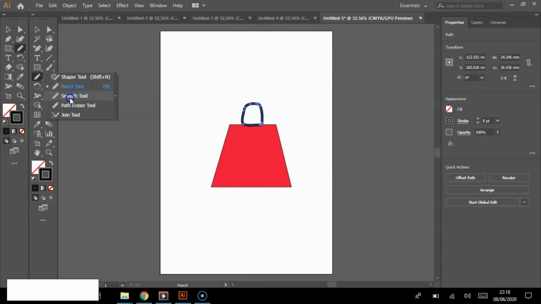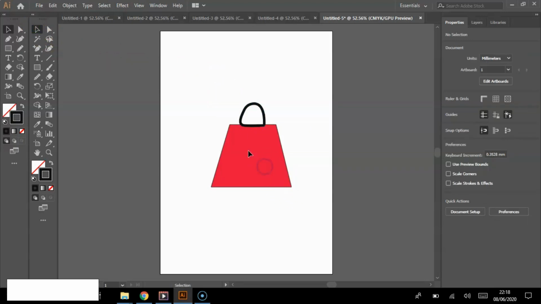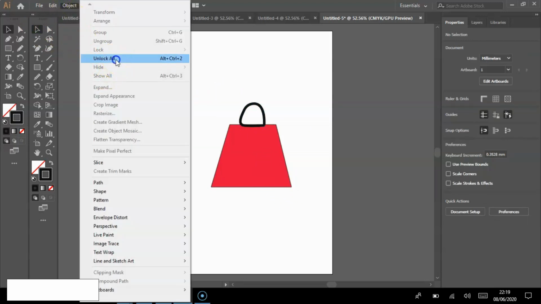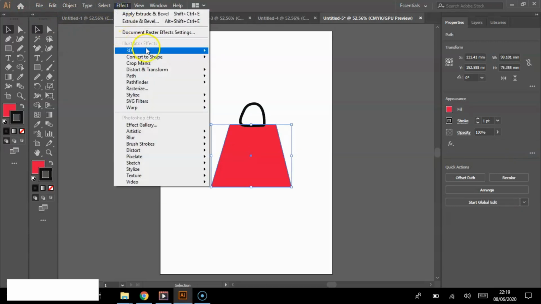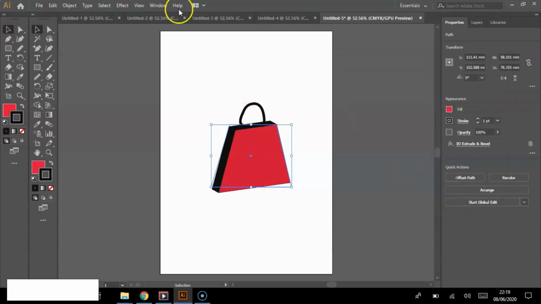If you want, you can smooth it also. You can use the smooth tool, little you can adjust it how you want it. Then here also you can use this direct selection tool. Just keep like this. Now go to this object, unlock on. Here we have an effect. Go to this 3D, then just extrude it. So here you can adjust it everything. But I want like this, so I will keep it as it is.